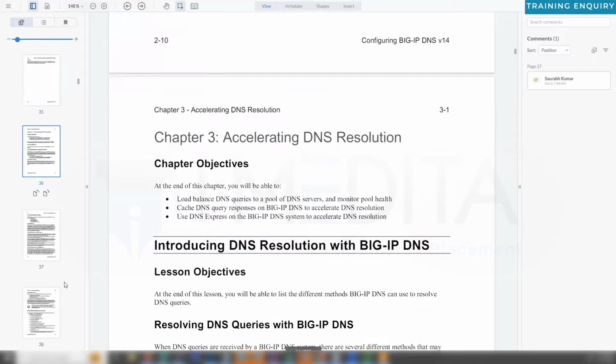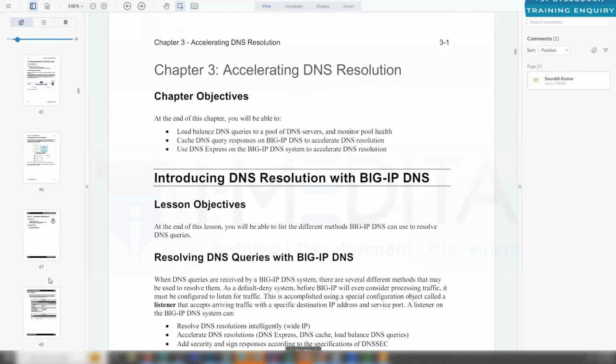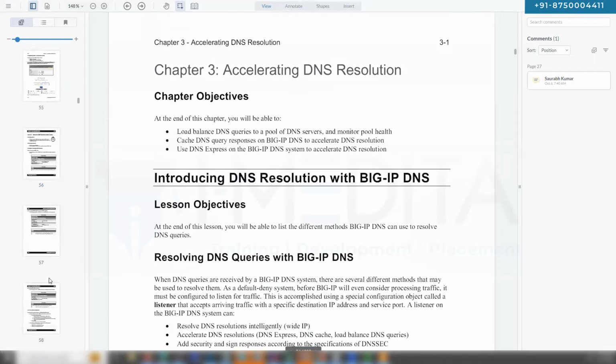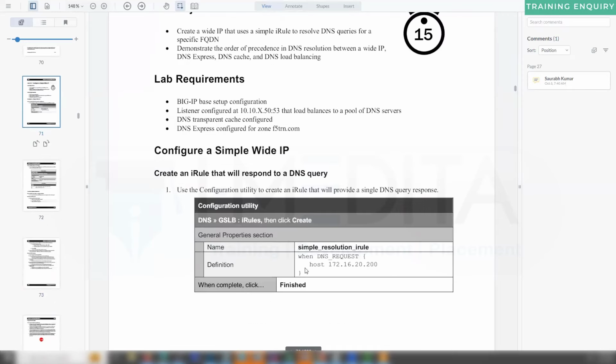So you can configure that in that way. Just a moment. I'm not able to find that iRule here. It's a very small iRule. This is all you have to do. This is how you create the simple iRule. It's a very simple iRule.